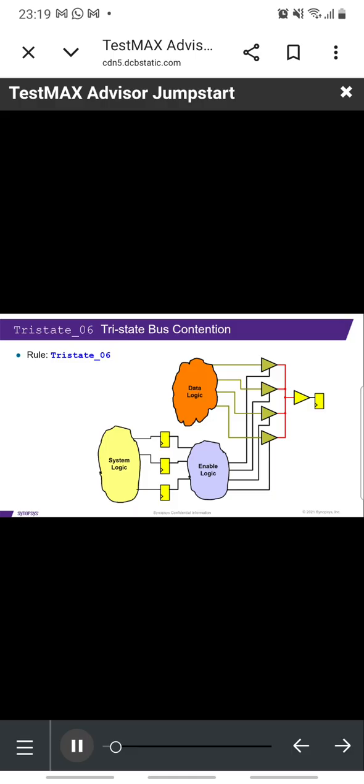Tri-State 06 rule checks for tri-state bus contention, which can be a critical factor for good design as well as for DFT. It can be very important for BIST. Often the designer knows that in normal operation, the state circuit prevents bus contention. The problem arises in scan or BIST mode when arbitrary states can occur that may produce contention.